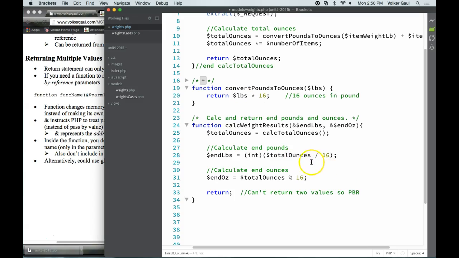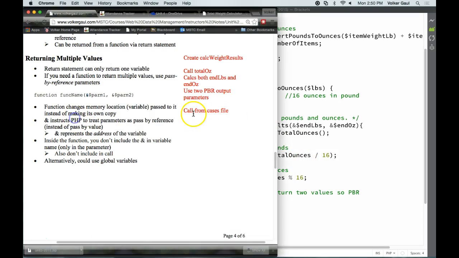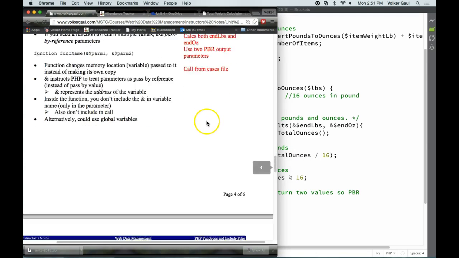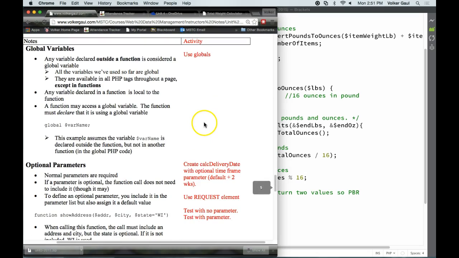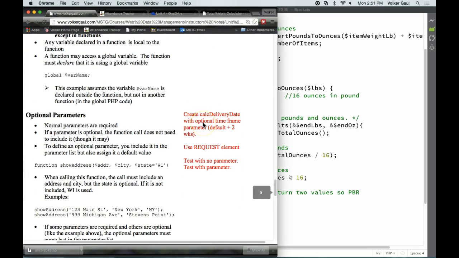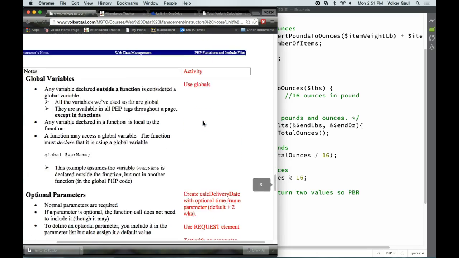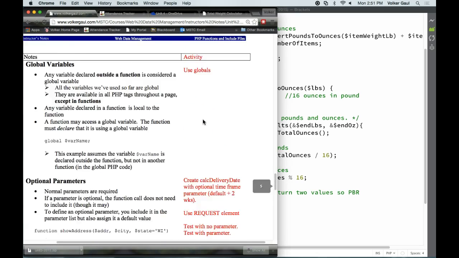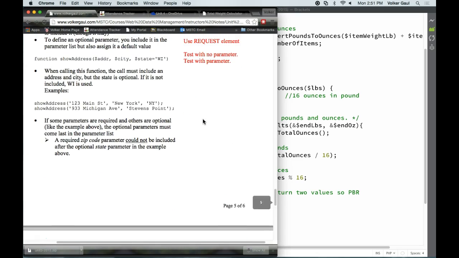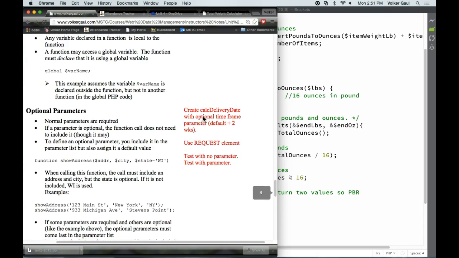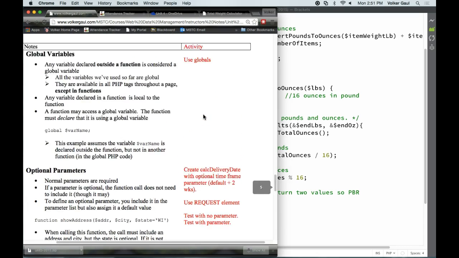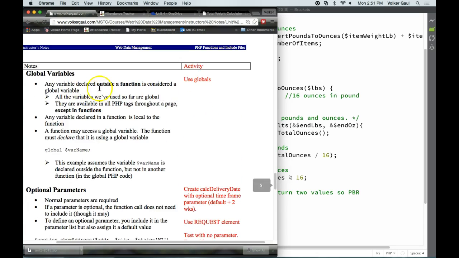All right. So in this case, we calculate those two values. And we probably need two PBRs, call from the cases file. But we also need to do our parameter for the delivery date. So let's see what else we got here. Here's the global variables. Scrolling a little too fast here. There we go. Any variable declared outside of a function is global, period.